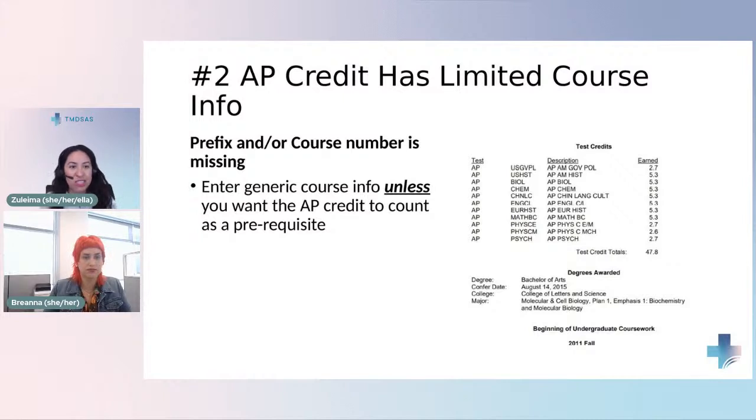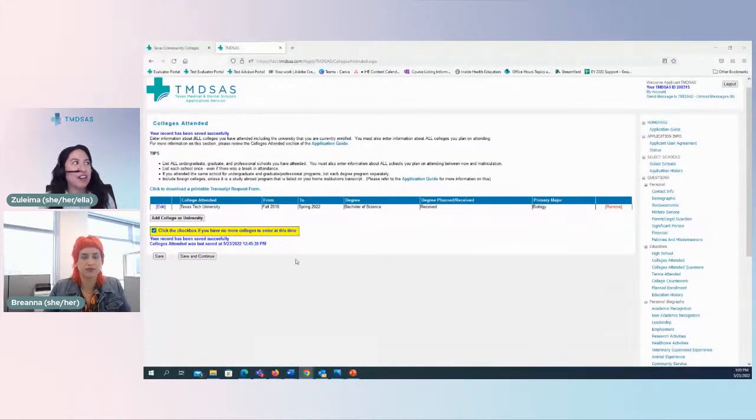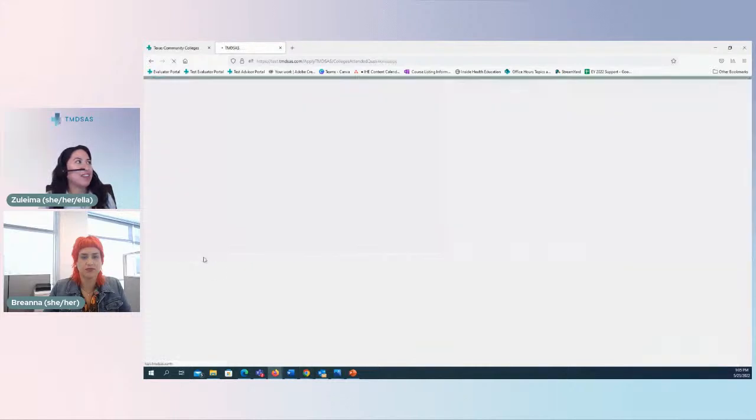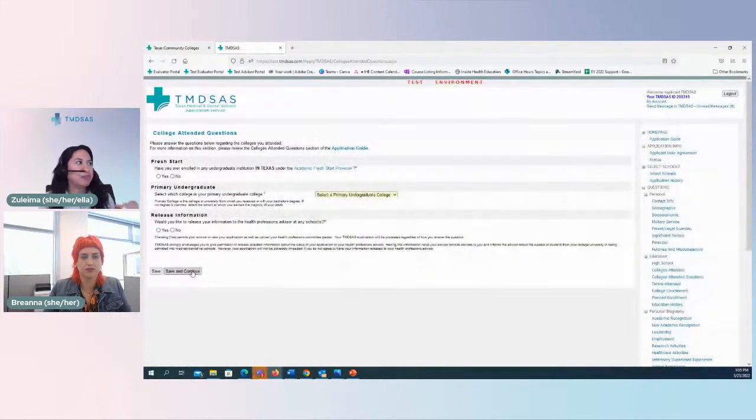So we'll take this example and enter it into the application that I have. We'll enter AP Bio, 5.3. The credit hour seems a little small, but we'll say it's 5.3. I'll show you what that looks like in your application. As you can see here, the school that I went to is Texas Tech. So I'll click Save and Continue. I added the information. We'll say no for this one, and then save and continue. Okay.